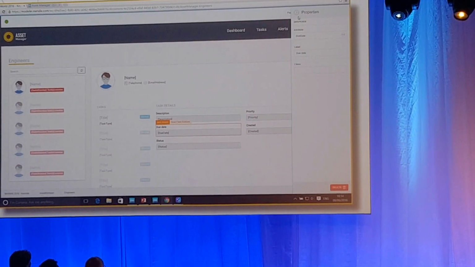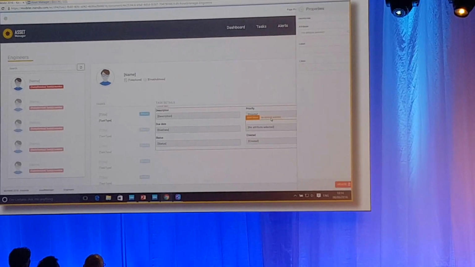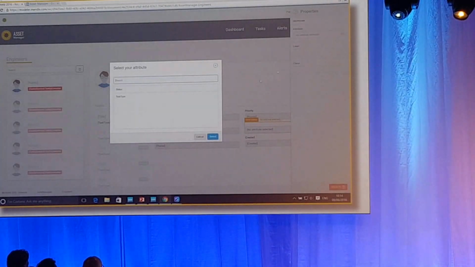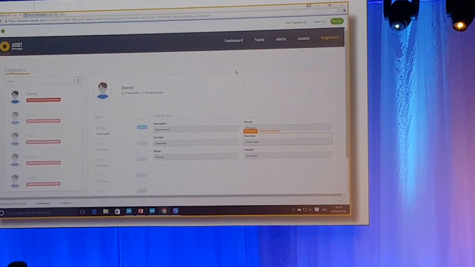It's now done. And then we'll add a drop-down list so we can look at that task type. Again, opens up the properties. Hit the task type, select. I think we're good to go.